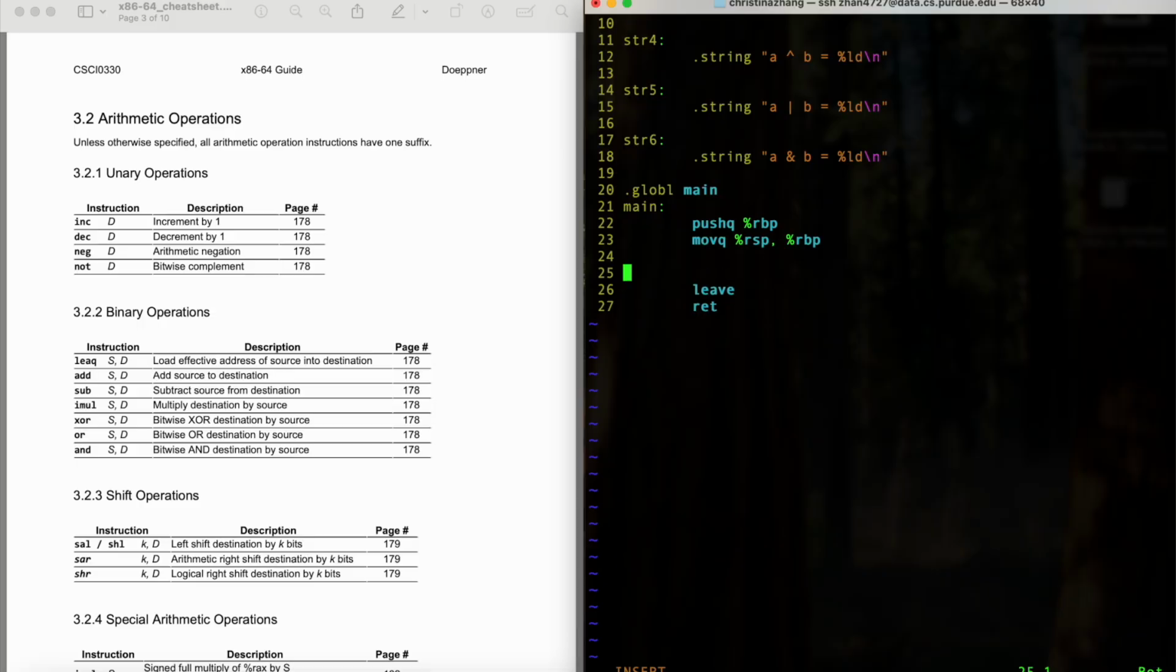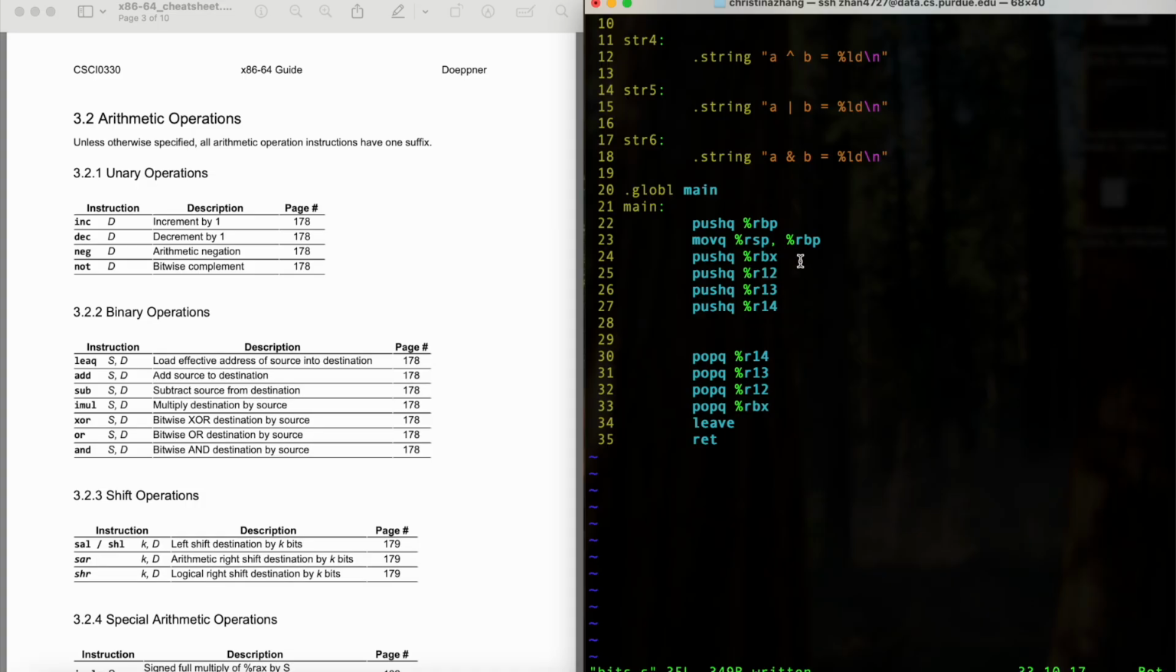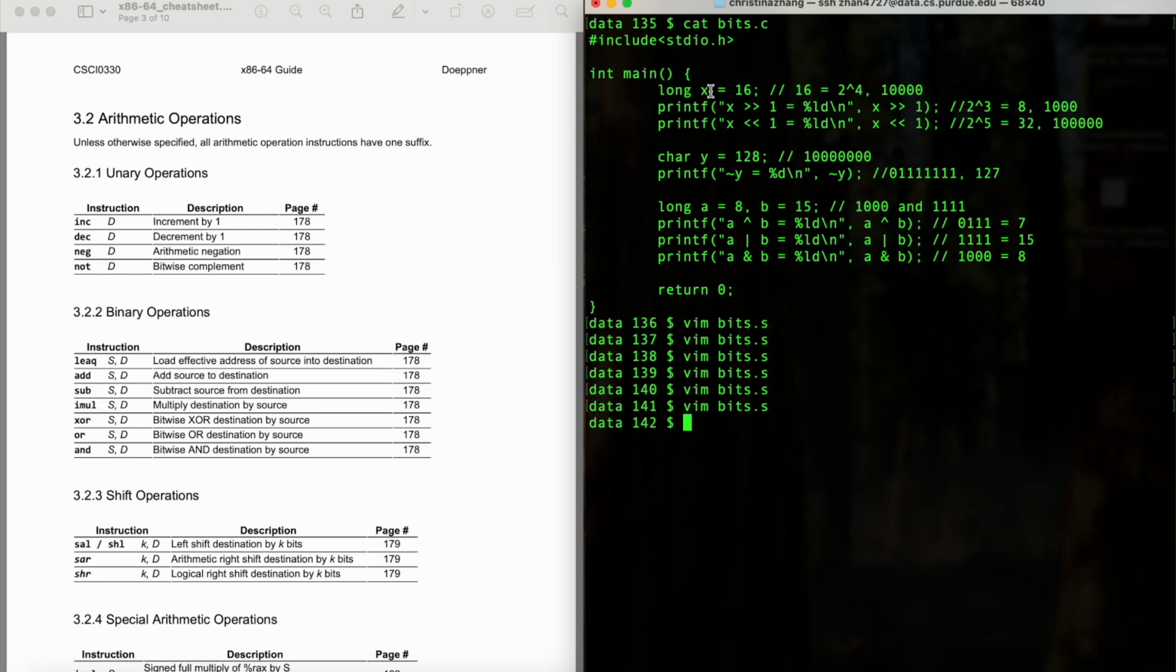Okay, so since we're going to be calling printf, let's just push some callee-saved registers here. So the registers R12 to R13, R14, sorry, are all callee-saved registers, and R15 is also callee-saved, but I'm just going to use RBX. Okay, so since we're saving these registers in the beginning, we have to make sure that we pop them in reverse order at the end of the function. So let's let x be equal to RBX, y be equal to R12, and then let a be R13 and b be R14.